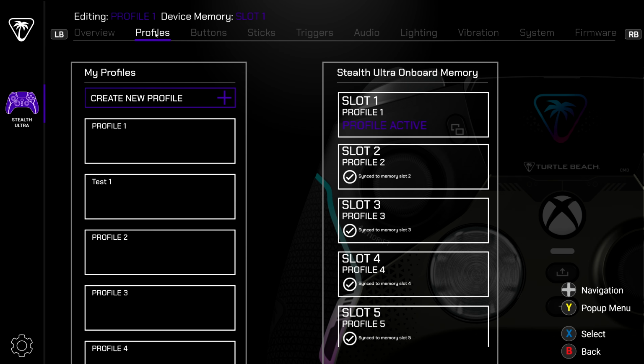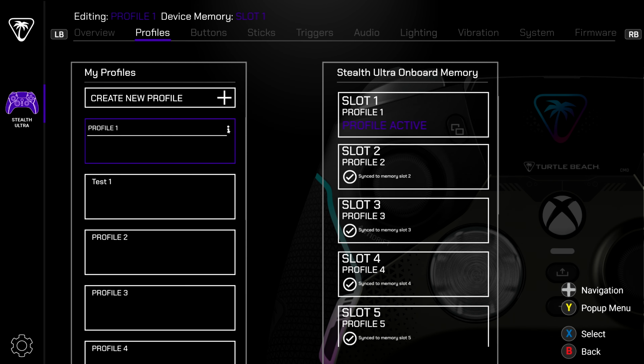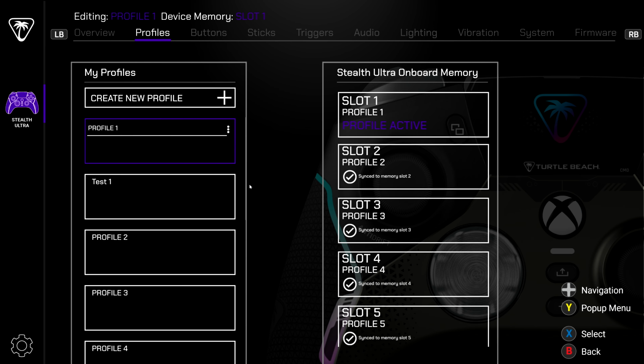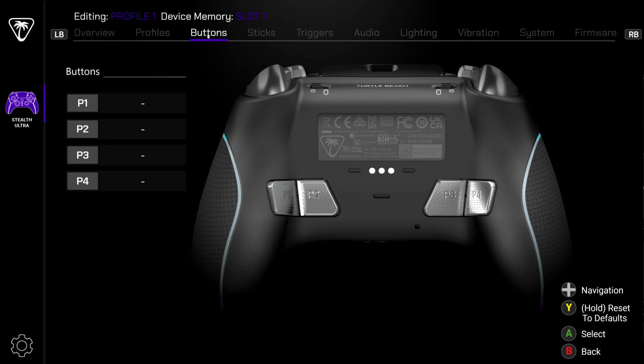The second tab is regarding the profiles. Here you can choose between 10 profiles and link them to the profiles on the onboard memory of the controller itself. For example, let's choose profile number 1, click on the three dots and assign it to slot number 1. So that profile is going to be assigned to slot number 1. Whatever you change on this profile is going to be applied to that slot on the onboard memory of the controller itself.